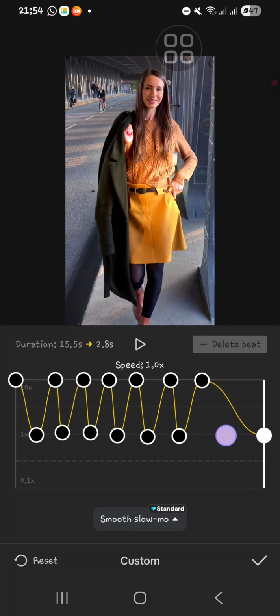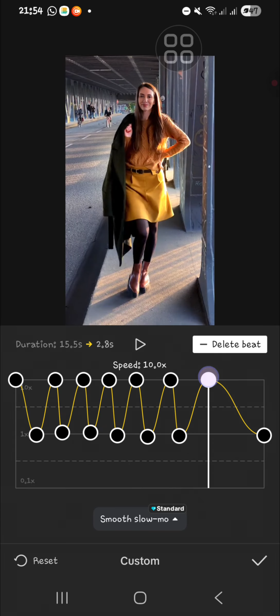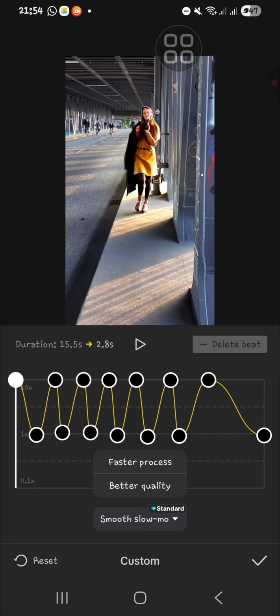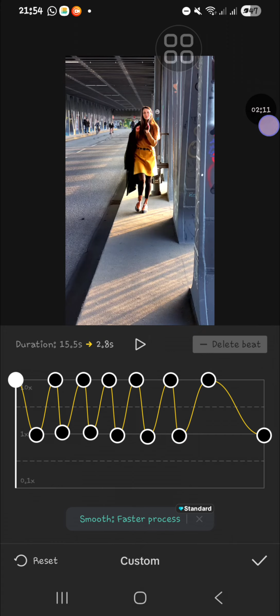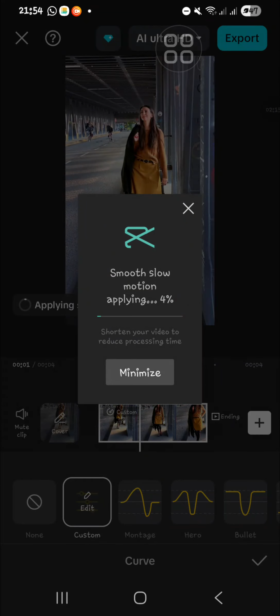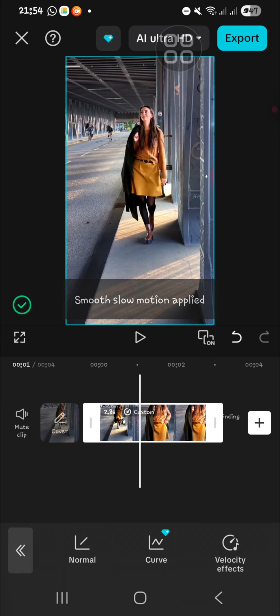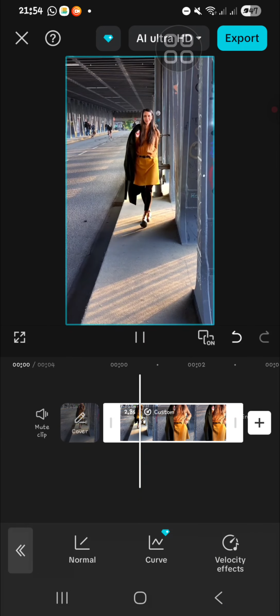And I'm going to check it, but wait, I'm going to apply the smooth slow motion. I'm going to choose the faster process and click on the check mark and hold on. Okay, and this is the final result.